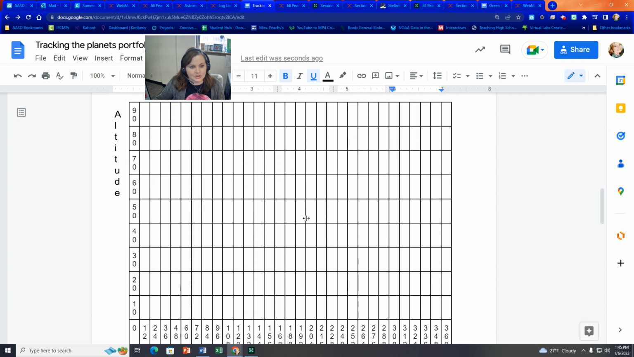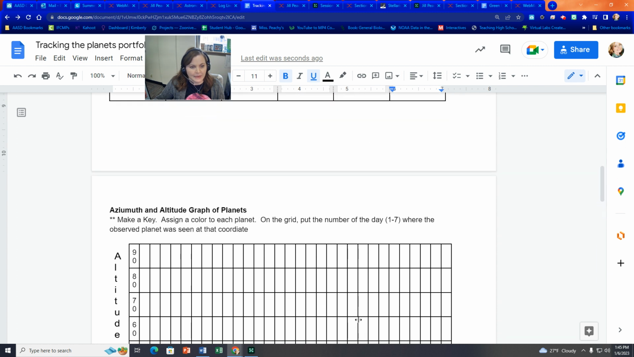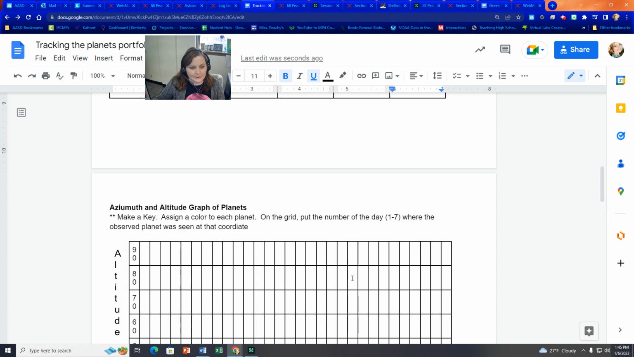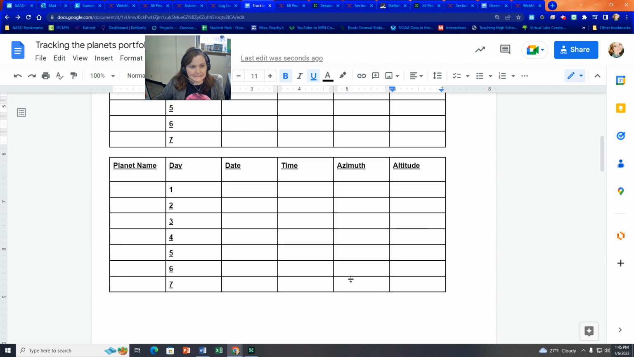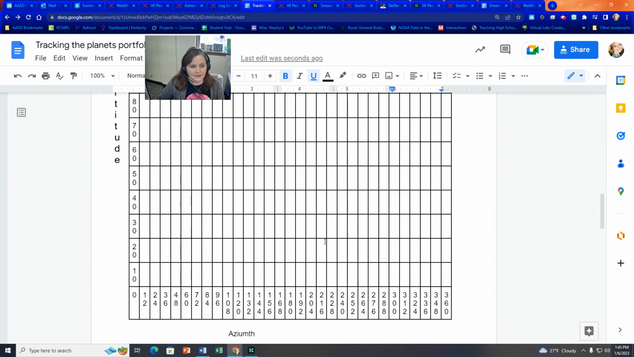And then what you're going to do is you're going to graph it. So on the y-axis, we have altitude, and on the x-axis, we have azimuth. And you're going to put a number in the grid based on the day number for each planet, and you're going to have to get it to the nearest, the closest number. So 71 and 16 for day 1 for Mars. So 71 is your azimuth, so 72 is pretty close, and 16 is closer to 20 than it is to 10. So I'm going to put a number 1 here for Mars.